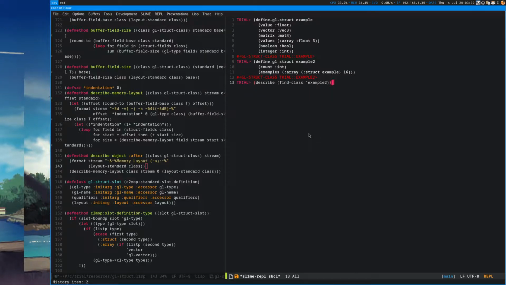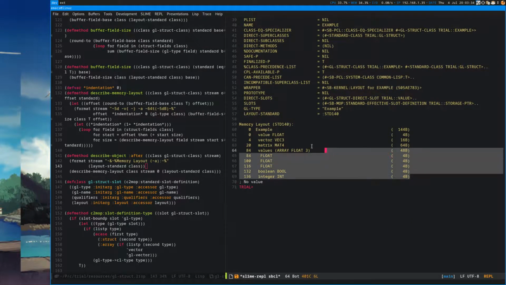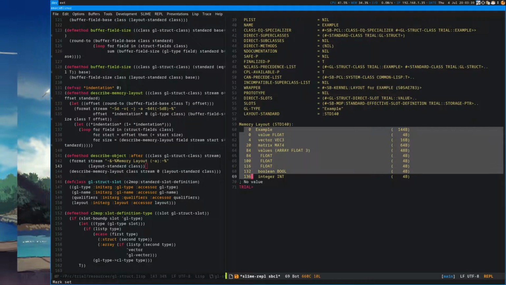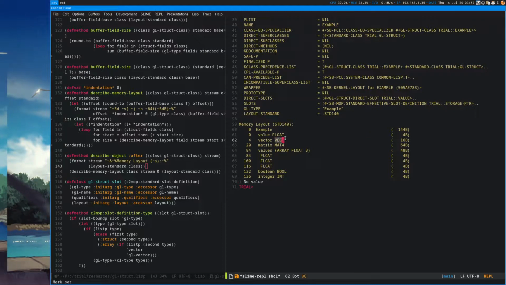But now we can actually describe these classes. So I describe the example class, and it'll show you the memory layout that it computed. So here are the offsets in bytes, and here are the sizes of the fields in bytes. So here you can see a float takes up 4 bytes, because that's how it's specified to be. Vec3 takes 16 bytes, starts at offset 4, and offset 20, 64 bytes for a matrix 4, and so forth.